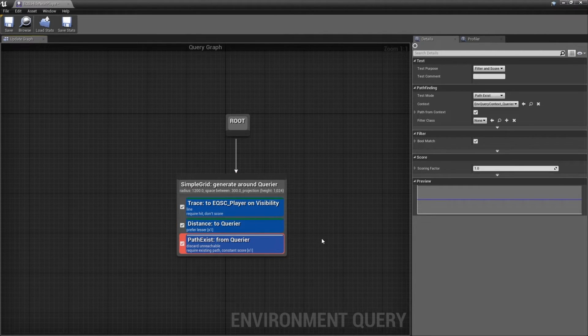Left-click this test and move over to the Details panel on the right-hand side. Double-check that the context is once again set to env query context_querier, as it's the AI itself that needs to make sure it can navigate to this position. Also, in this instance, we do want the test purpose to be filter and score. As this is our final test, we wish to be left with one single result, which in turn will be where the AI will move to. With those 3 tests configured, this query is complete. We can save and close the window.